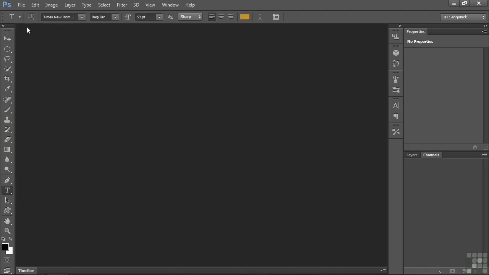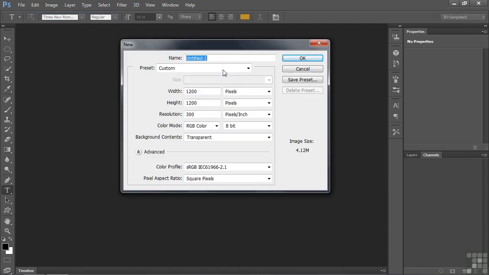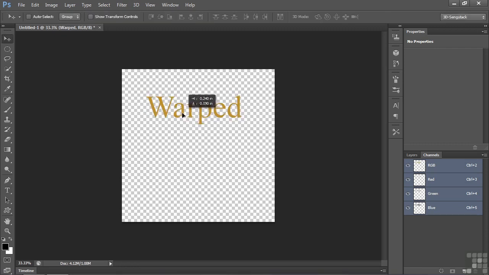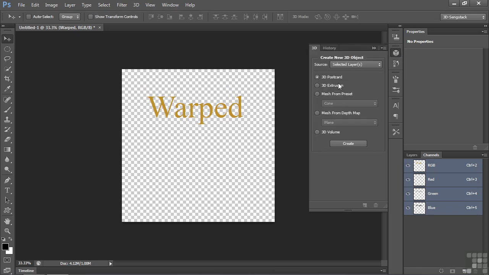Let's make a new document, File, New, select this one here, add some text. I've got the Type tool selected, put in some text here. I'm going to aim a little high here on purpose, just to show you how it works when you're a little bit high on the screen here. Warped, why not, right? And I'm going to move that over with the V key and slide it over a bit like that. Now I'm going to get the 3D panel open, select 3D extrusion, and click on Create.